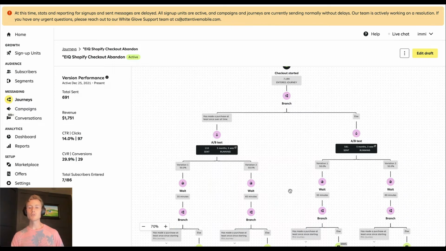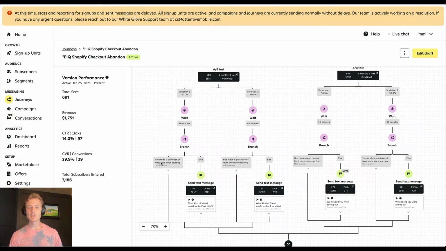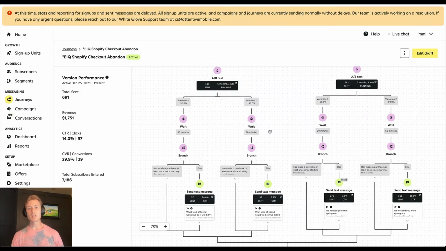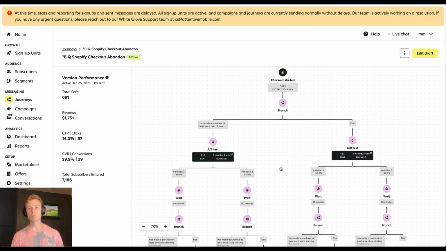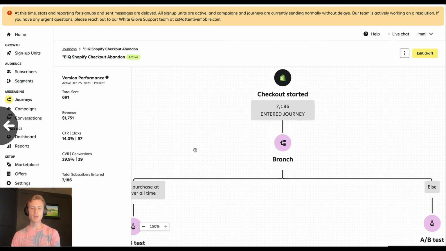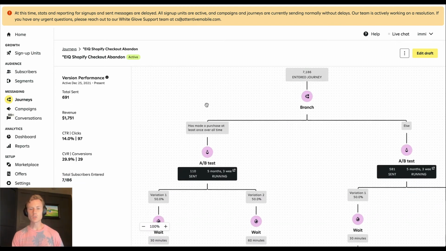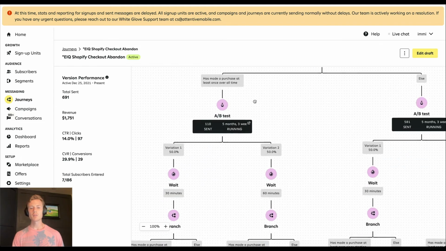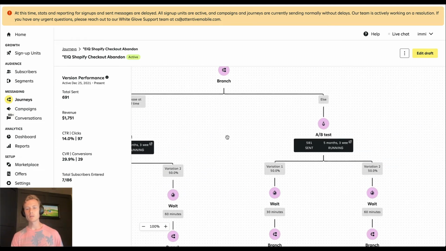Now, the branch you're going to want to use for this is has made a purchase at least once since starting this journey. Because if they've already made a purchase, you don't want to send them an abandoned checkout text message. However, this one that we set up for this particular client is a little bit more complex in that we are sending people down 2 different paths depending on if they're a returning customer or a net new customer, which you can see by this branch here, which is has made a purchase at least once over all time. So if you have, you go down this bucket, and if you haven't, you go down here.